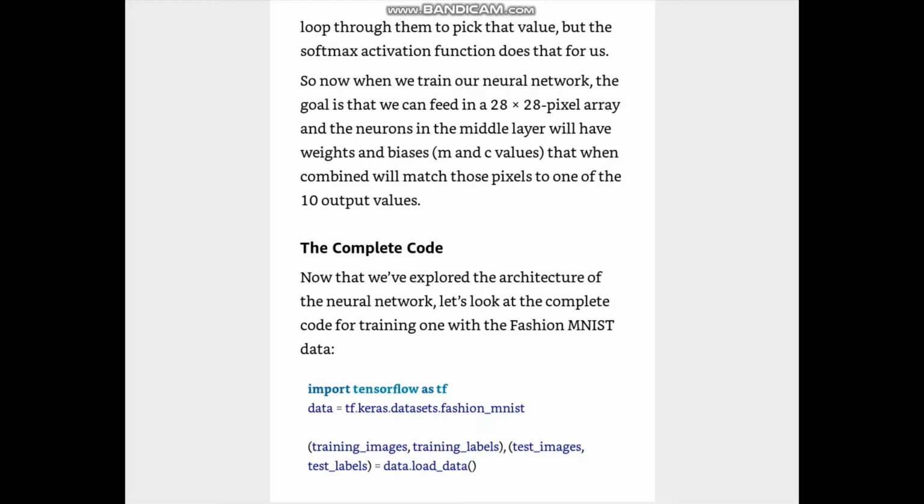So now we train our neural network, and the goal is that we can feed a 28 cross 28 pixel array, and the neurons in the middle layer will have weights and biases. Then when combined, they will match those pixels to one of the 10 output values.